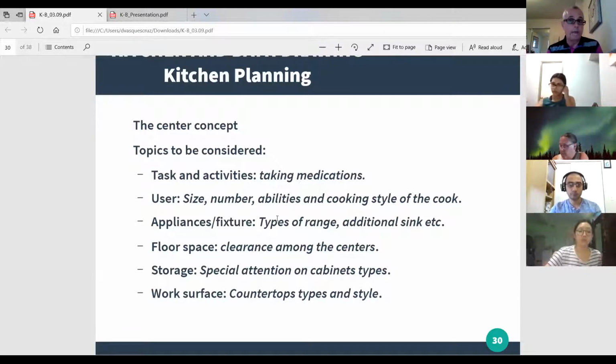So this will drive the kind of kitchen you will design, the shape of the kitchen, the type of furniture, the type of cabinets, the size of the appliances we want to put there, the lighting, etc. Everything will be considered according to the necessity of your customers, okay?